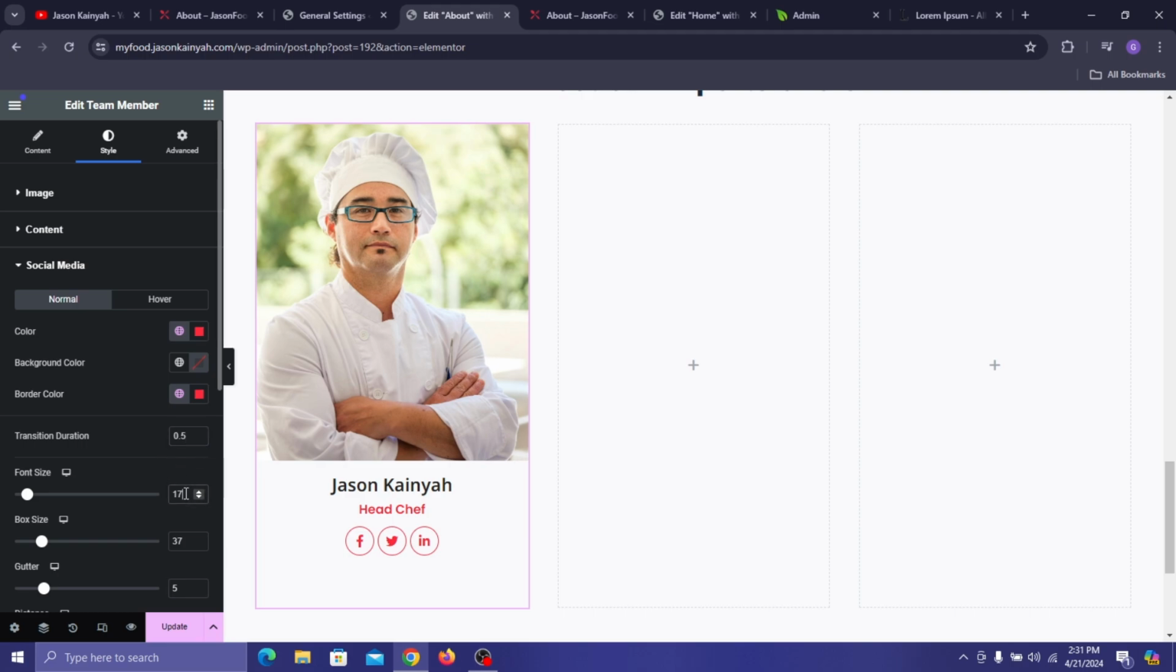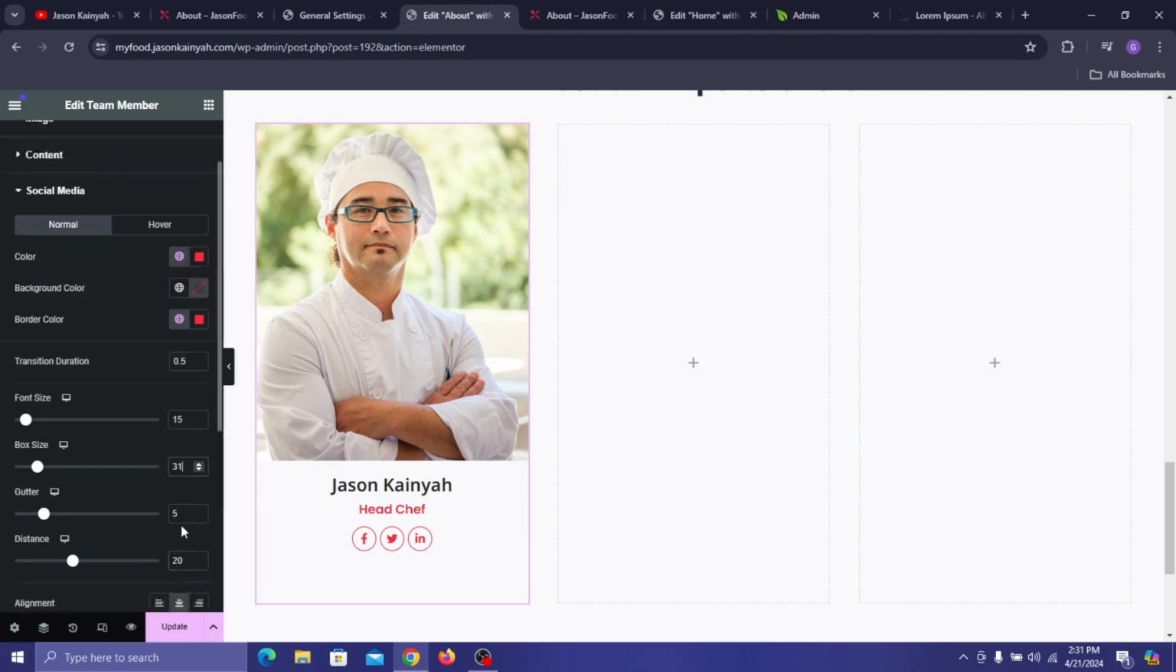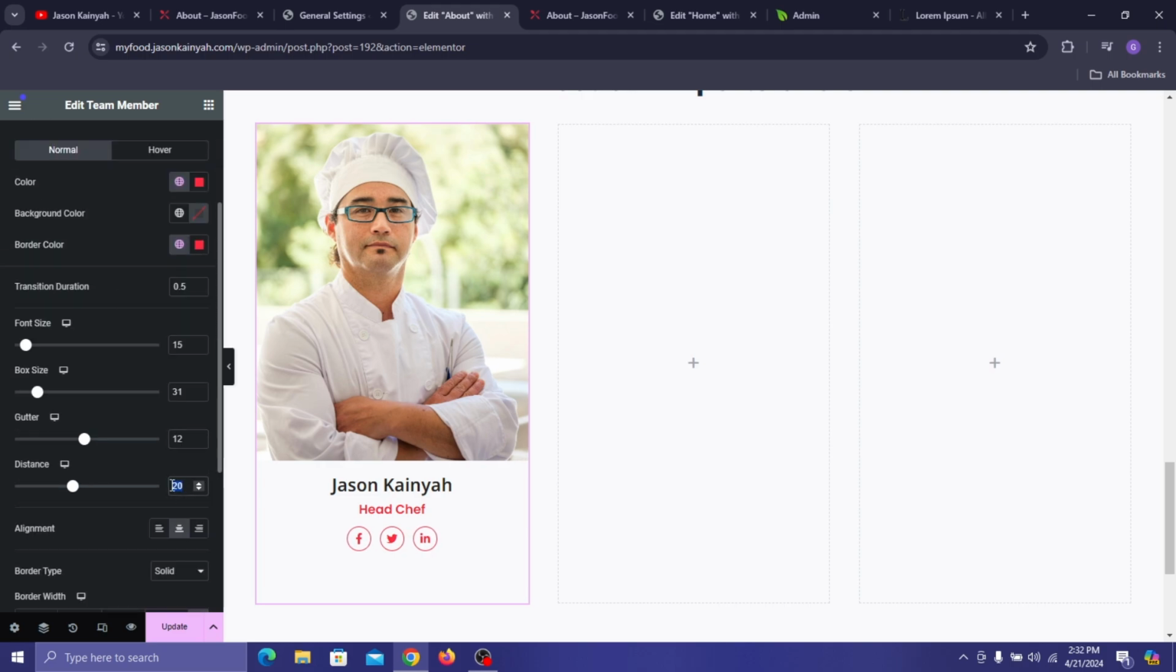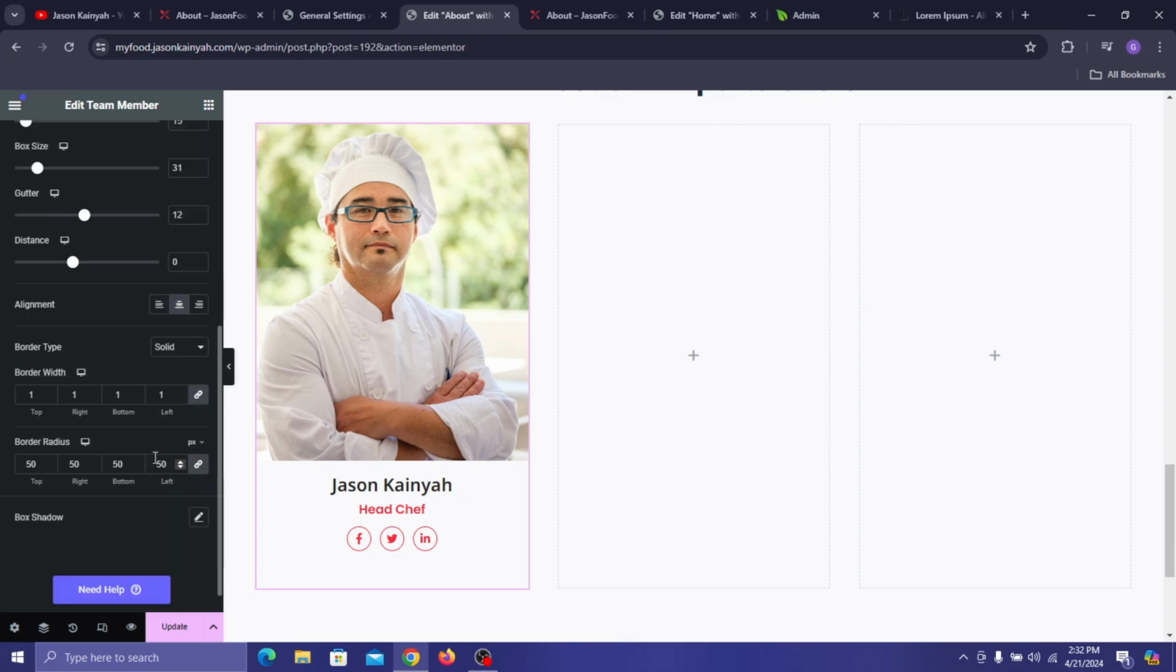Make the font size 15. Then we are going to make the box size 31. Okay. Then we are going to make the gutter 12. Okay. Distance, let's leave it on 0 for now. And then let's scroll down and see. Border width can be 1. And border radius should be like 10. Okay, make this 10. Good.